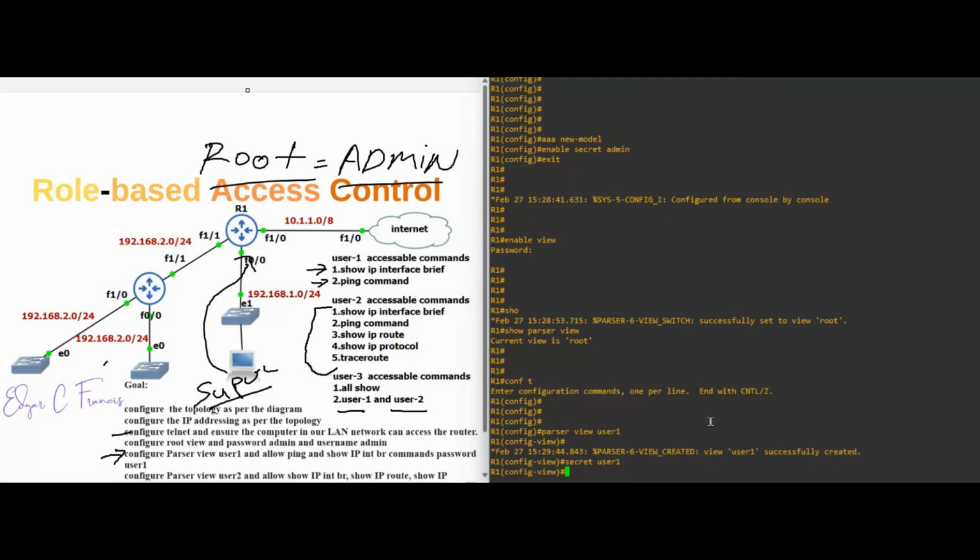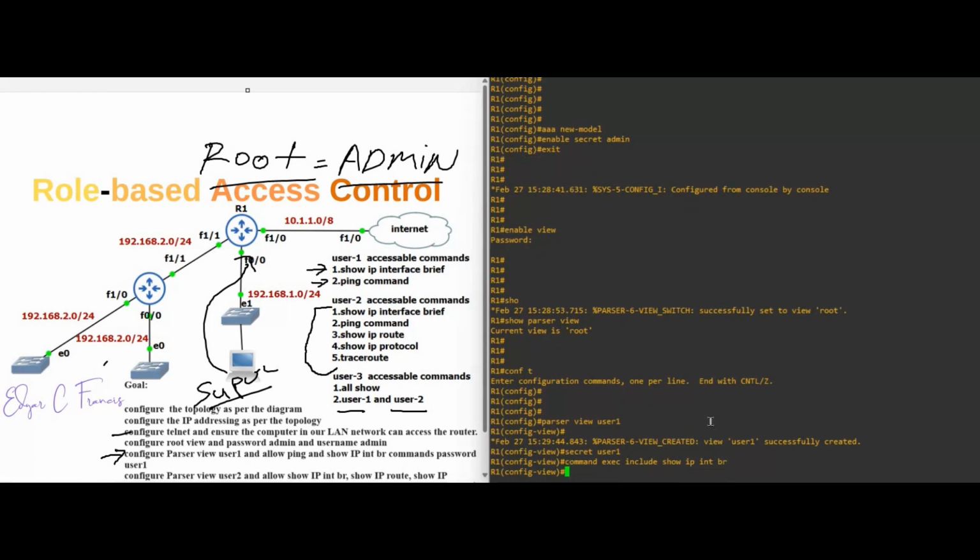Okay, and we have to configure the commands that user 1 can access. So command exec include, and we have to write the command over here. These are the commands user 1 can access. So the show ip interface brief command, and another command is the ping command. Okay, so command exec include ping.